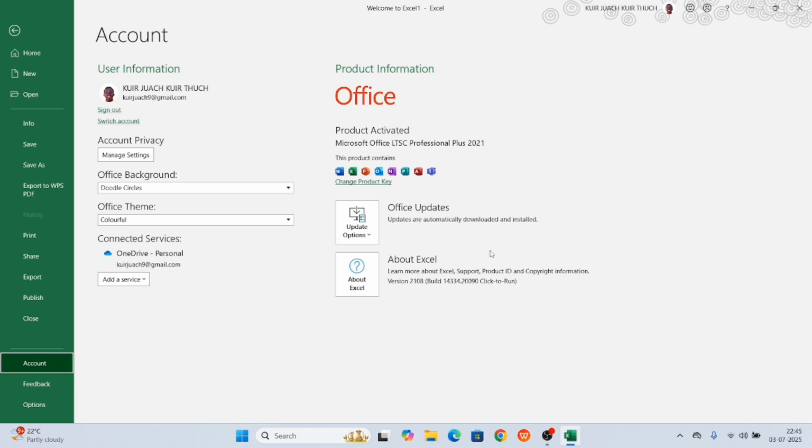Account, this is where you will have a lot of details about the Microsoft Office product. Like this product, it is activated, and since it is activated, you have access to what? You have access to Excel, PowerPoint, Outlook, Teams, Access, and so on and so forth. So that is that.